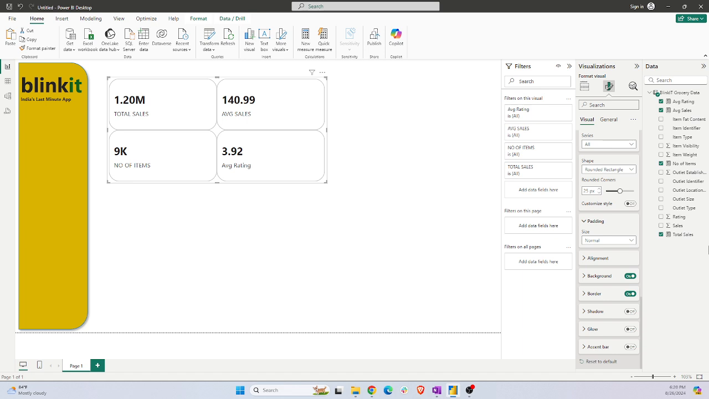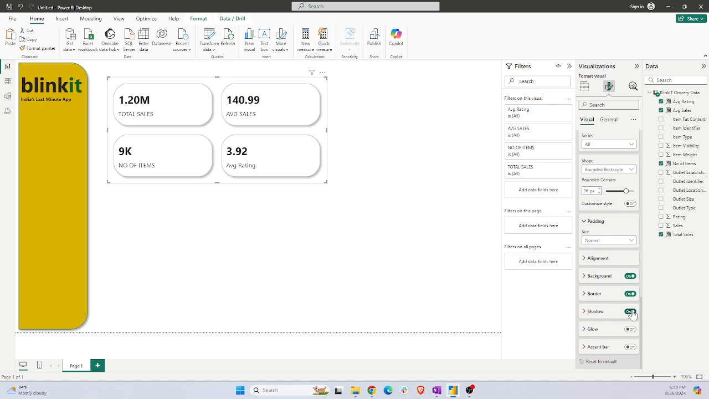If we want to do the rounded corners, we can adjust also. See, this is how we can adjust the rounded corners. Fine, 36 is fine right now for me. Now after that, I can turn on the shadow because shadow looks good. See, shadow looks better now.